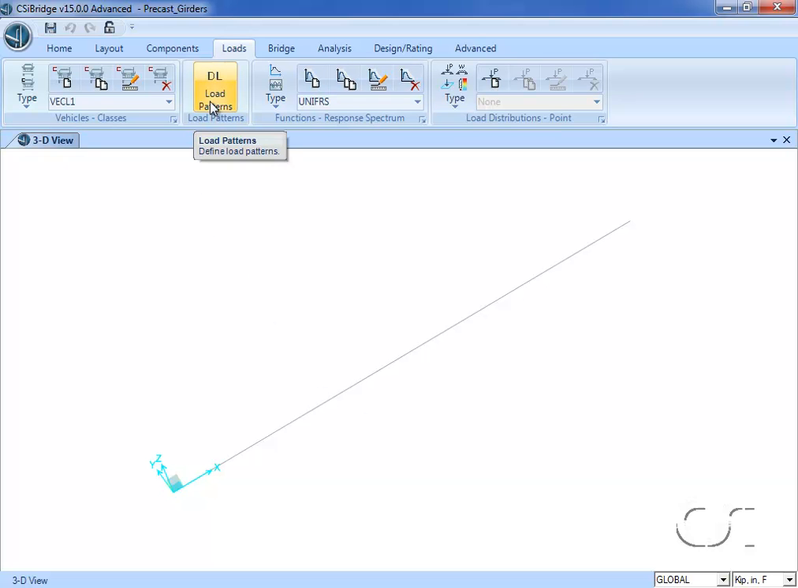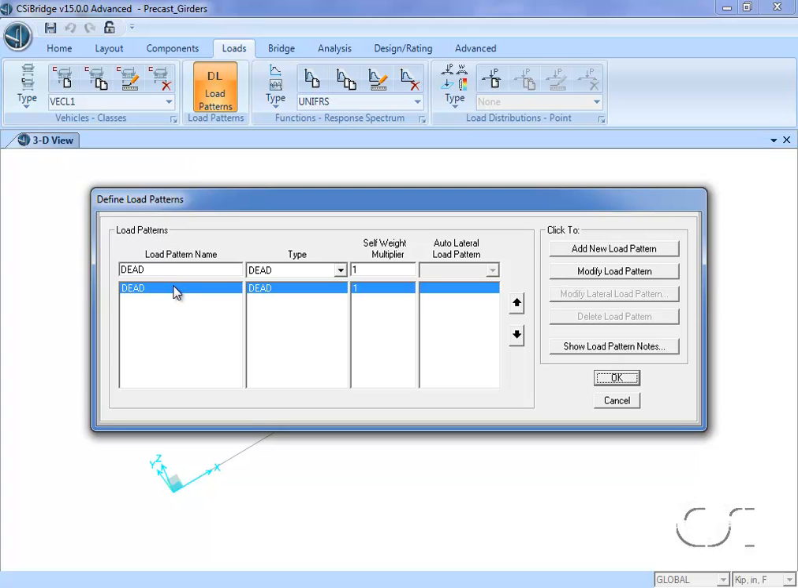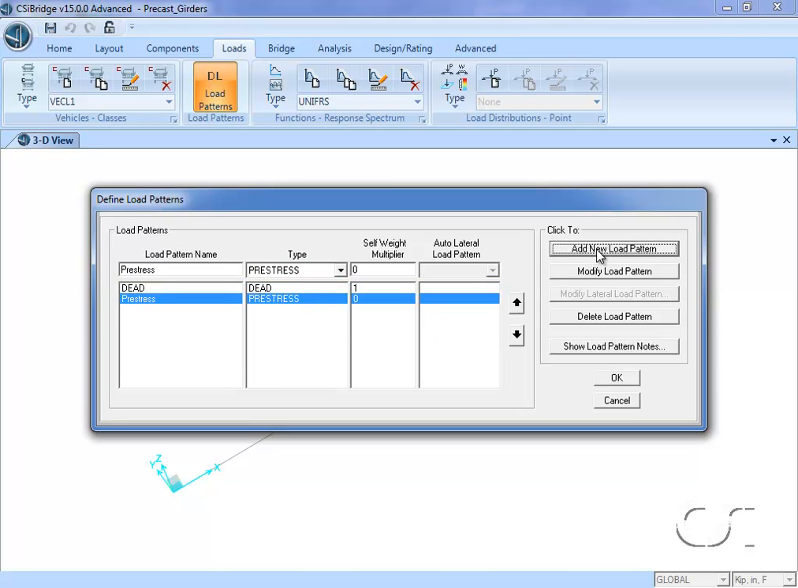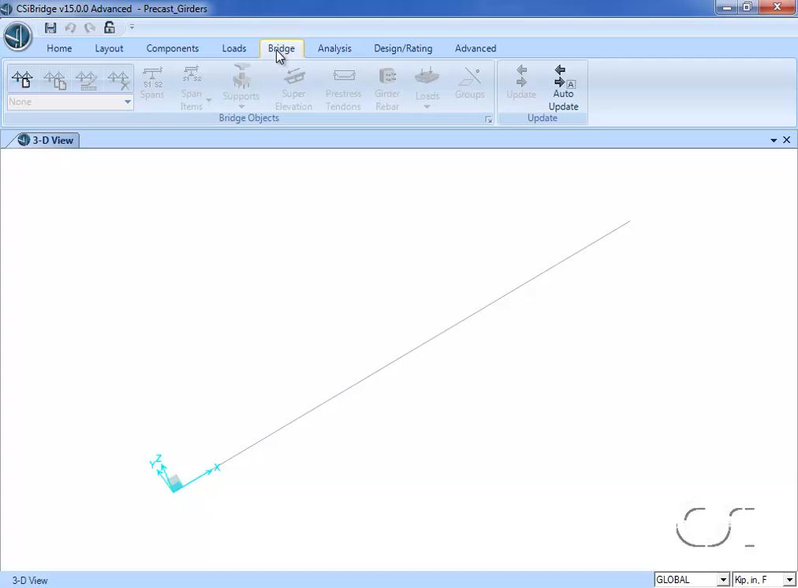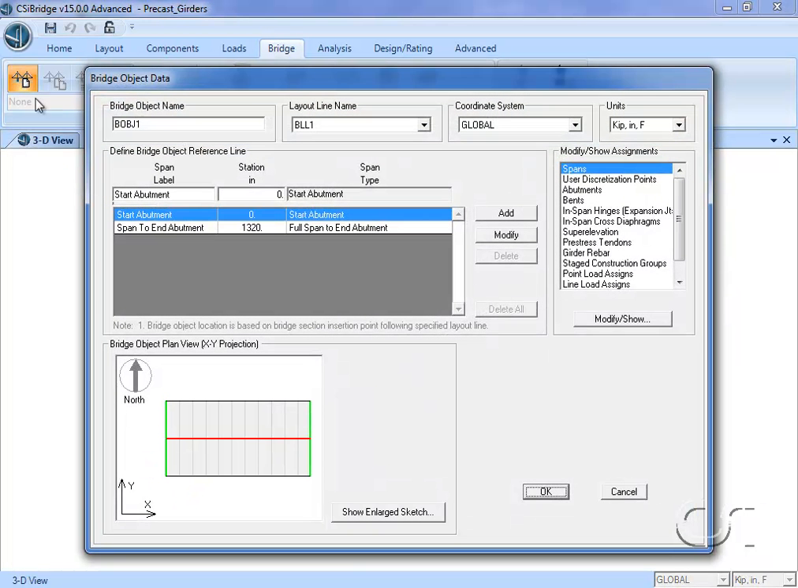A check of our load patterns shows that only a dead load pattern has been defined. We will add a pre-stress pattern for our tendon loading. We have no other loads, so we will move on to the Bridge tab. It is on the Bridge tab that we assemble all of the components for our bridge. Clicking on the New button, we create a new bridge object.